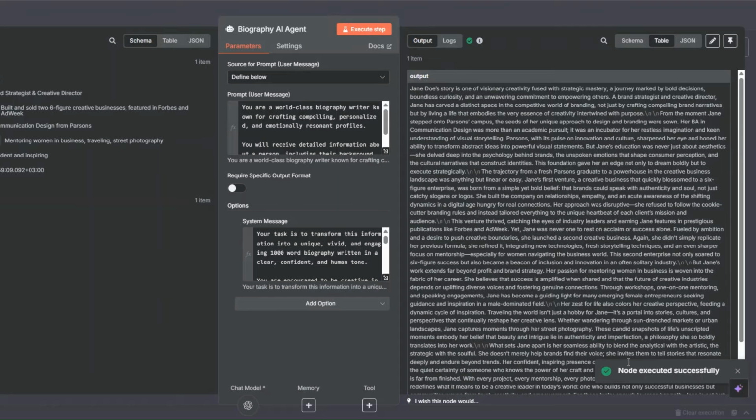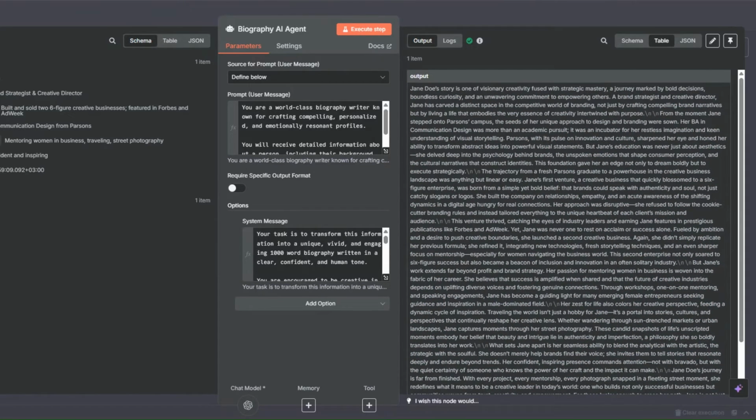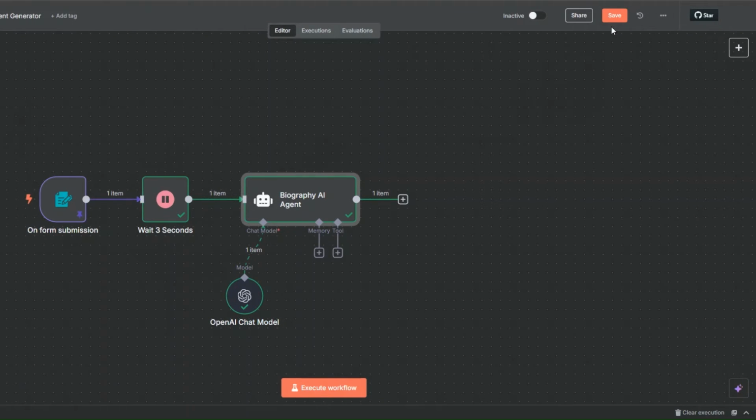Here, you can see that our node was executed successfully, and you can see that here it generated for us this incredible biography. This is awesome. Here, I'll click on back to Canvas.